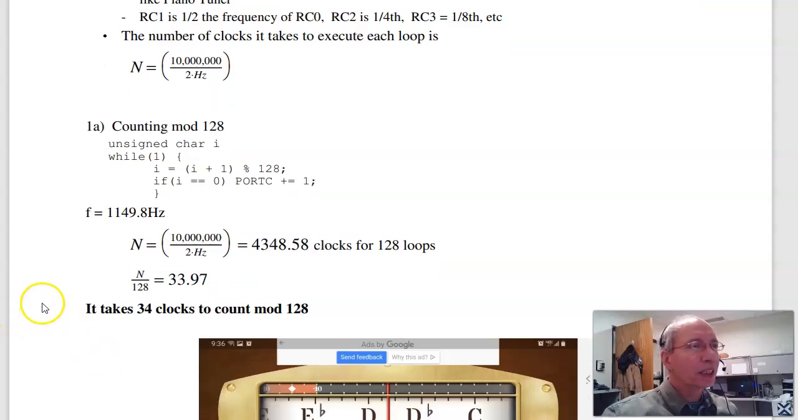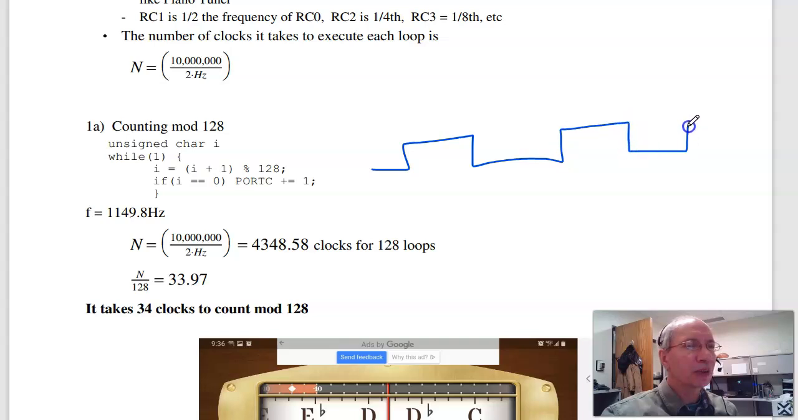One way to do that is pick a pin you're not using on your PICboard and toggle it. In this case, I'm going to count on port C, which is the same thing as toggling port C pin 0. So what I'm going to get out is every time I loop, I toggle 0, 1, 2, 3, 4. If I measure this time, that's twice the period.